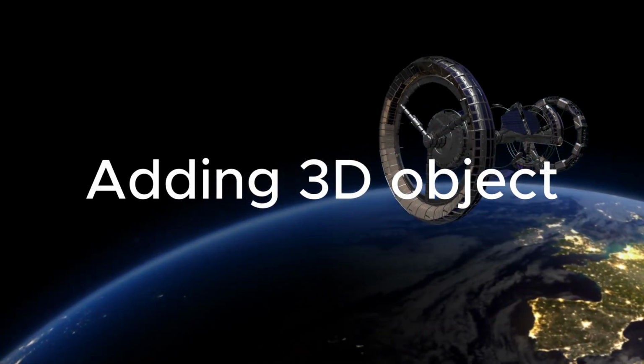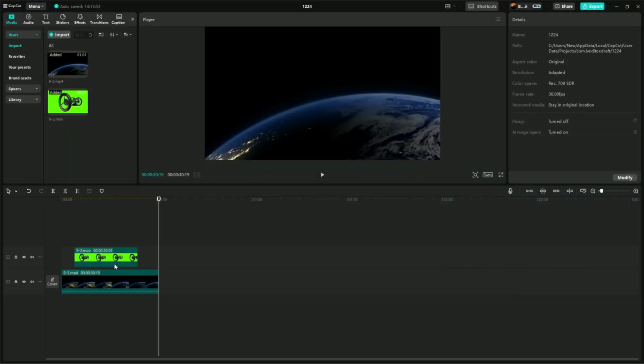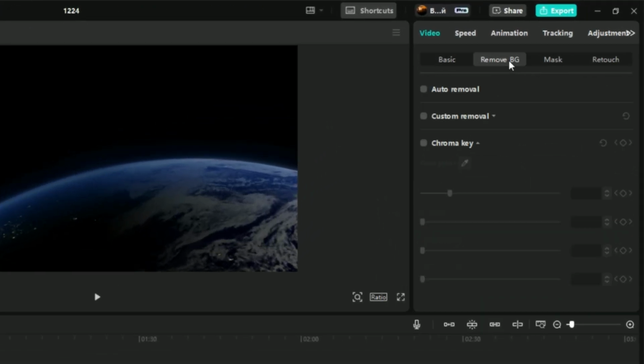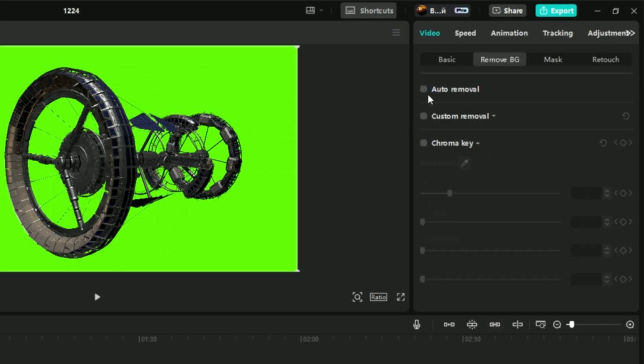Adding 3D object. On the timeline, we have 2 videos. The first video features a spaceship, and the second shows the orbit of planet Earth. In the Remove BG tab, check the Chroma Key box, select the Chroma Key color with the picker, and increase the intensity of transparency.